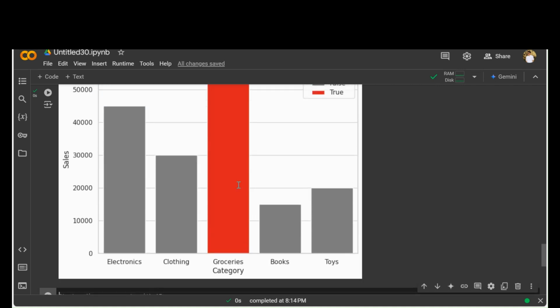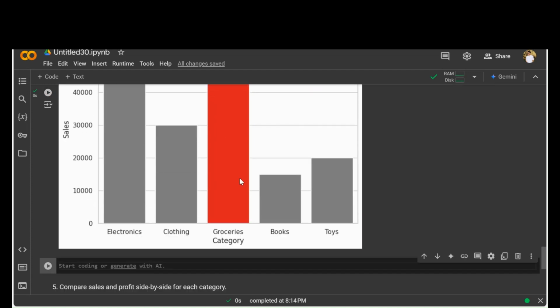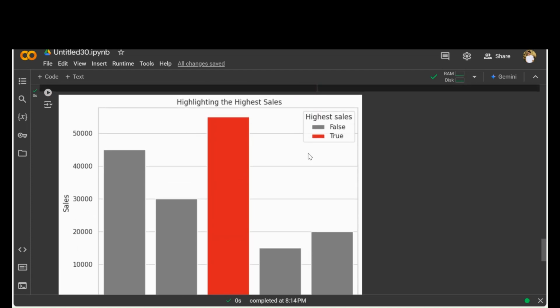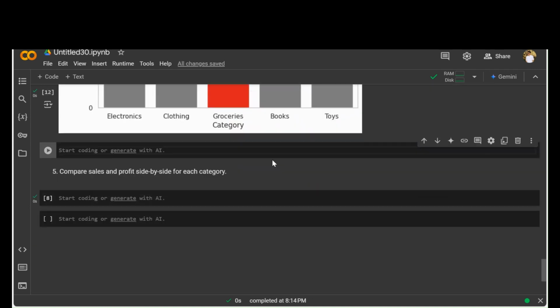So cool, you have seen that for the value, that is the groceries, it is having the highest values, and we have given true for red and the rest all false as gray color, and this is how you can actually do it. Perfect. Now let's write the last question of today's video, that is we need to compare the sales and the profit side by side for each category. Okay, so basically here there should be two bars for each category.